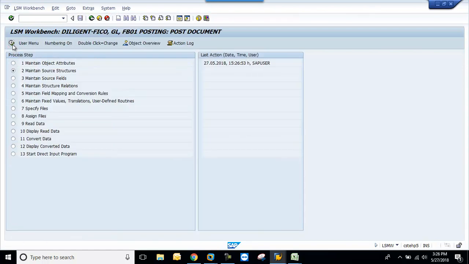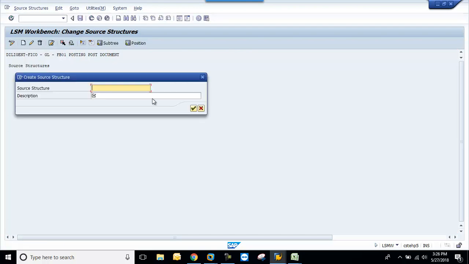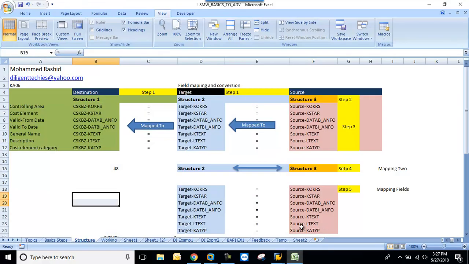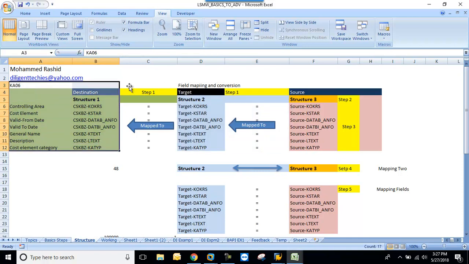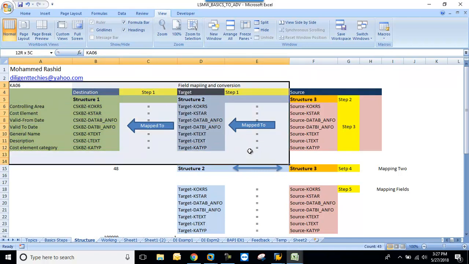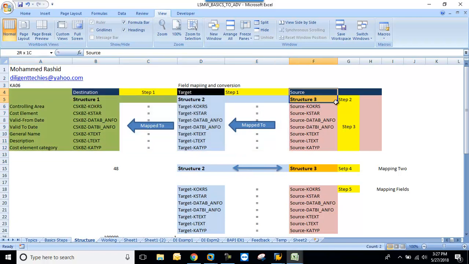Maintain source structure as we discussed earlier. It will be source only. We are creating the source structure. In batch recording, we created structure one and structure two in step one. Whereas in direct input, both structures are already available. There's no need to create these, we can skip directly. We only have to create this one, and then we will map this to this.